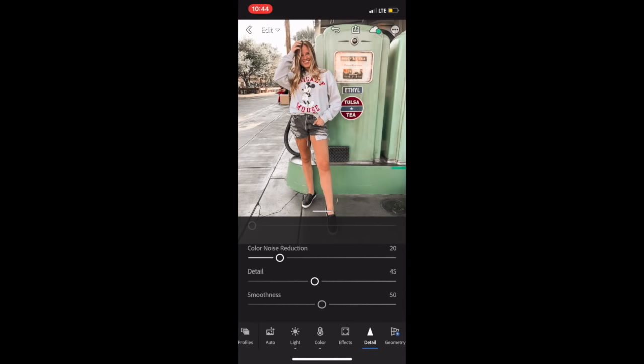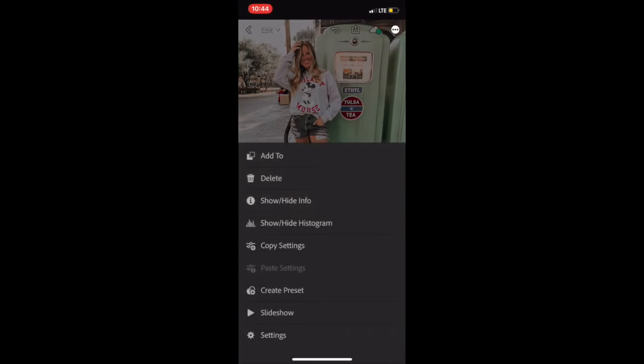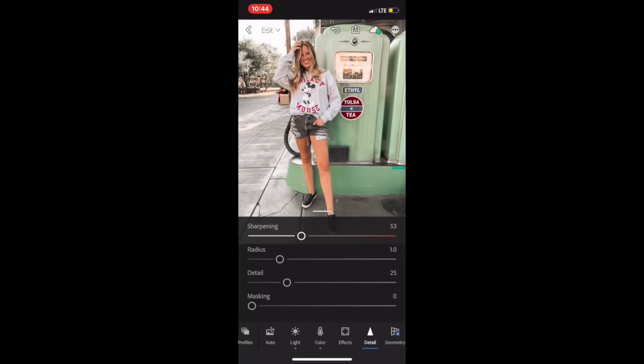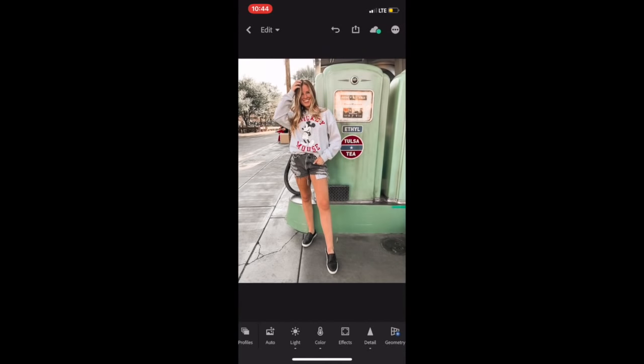So always have this on no matter what because it makes it look very natural. And that's basically it for my preset. You could go ahead and click on these 3 dots in the corner. You can create preset right here. It's already created, so I'm not going to click on it. And then it will allow you to add a name if you want to. And yeah, that's it for one of my presets.